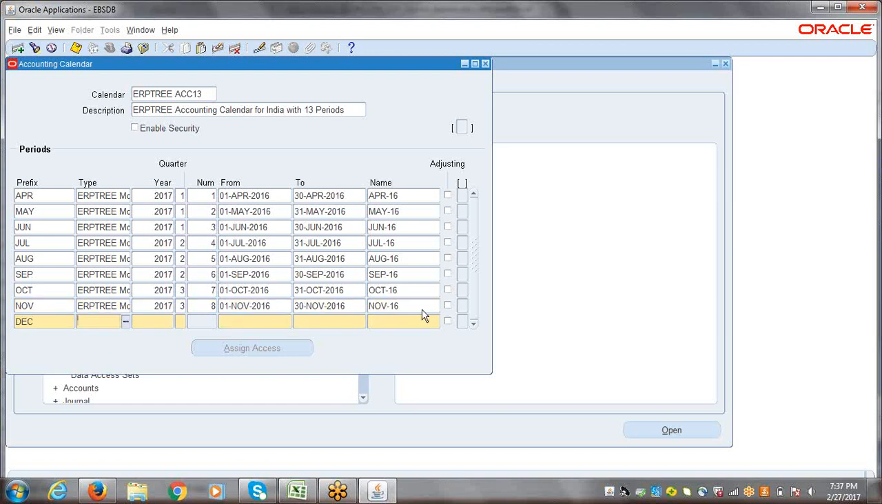Now the period is December. Shift F5. Shift F5. Third quarter. 9th period. 1st December 16 ends with 31st December 16. The period name should be December 16. Go to next.